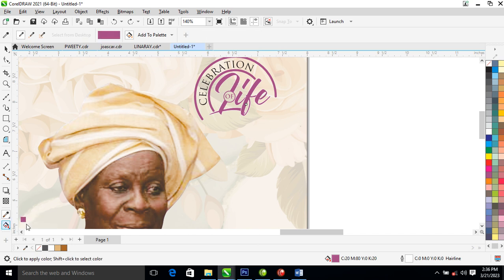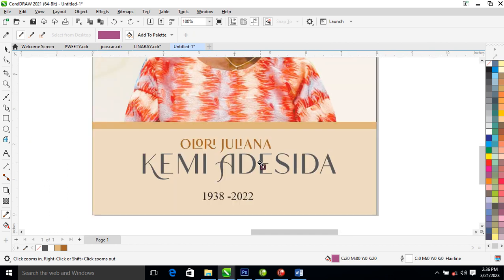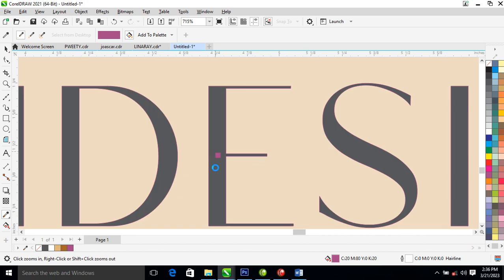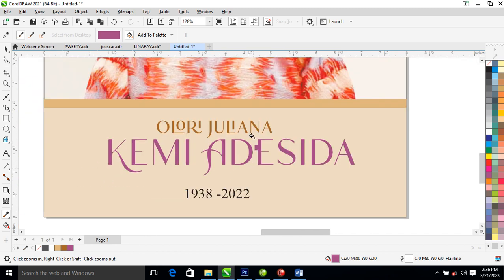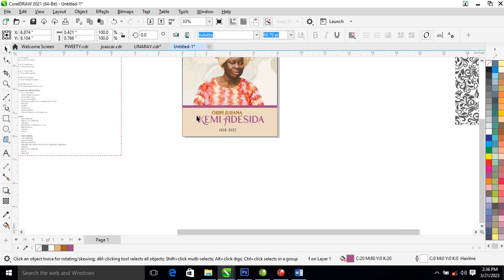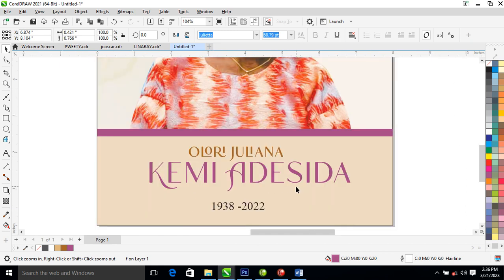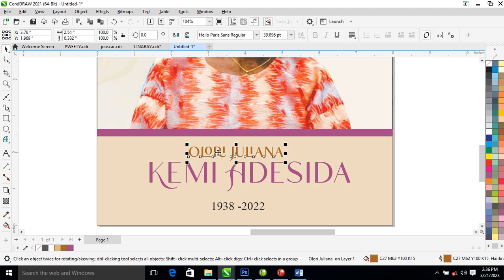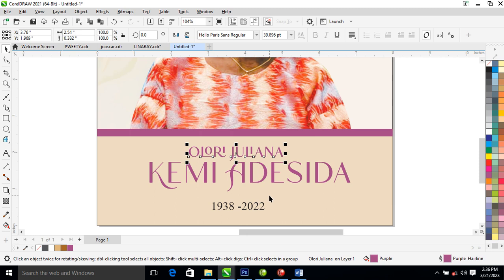Sample the color with your eyedropper tool and go ahead, zoom down, then you pour it right there. Good. Good. Zoom down. Good. Can you see that? Change this to purple as well.